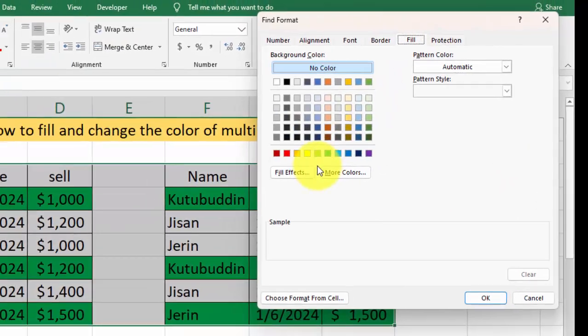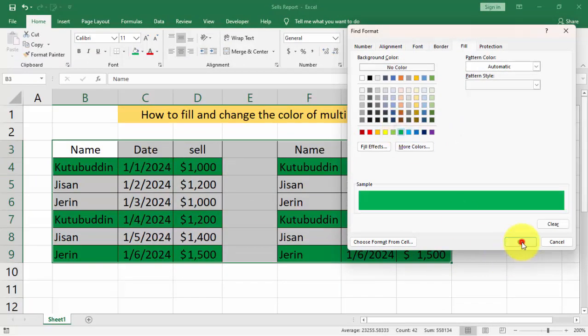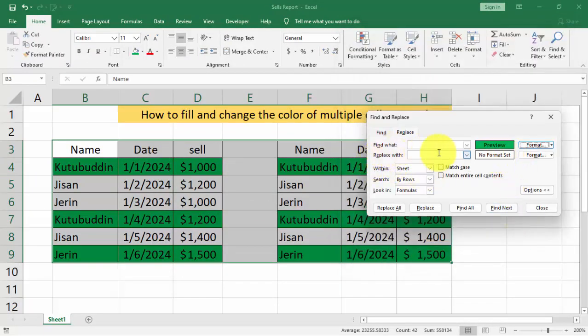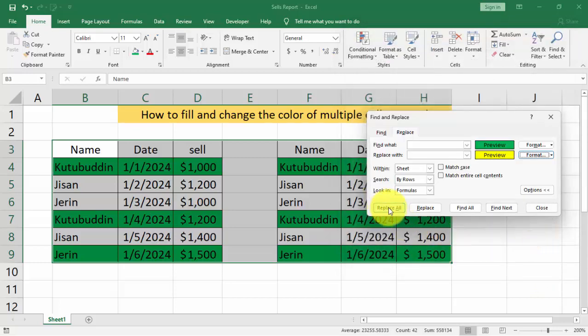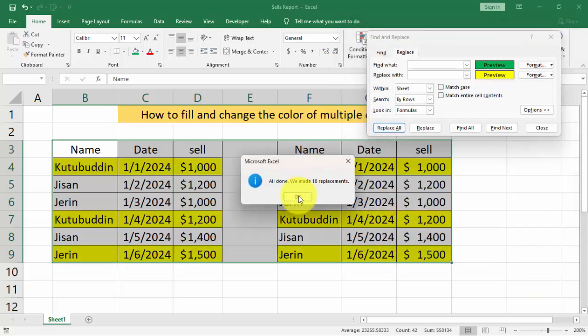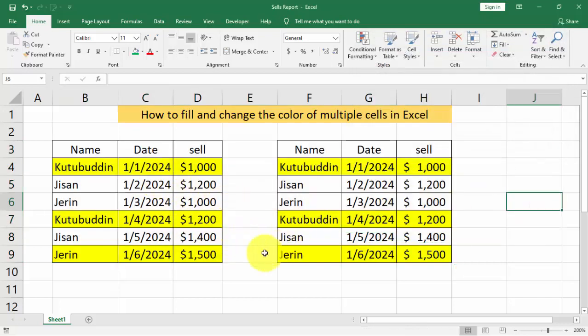fill color, then this color is green. I select this. Okay, and replace with color, format color. I select yellow. Okay, replace all, close. You can see replacing this color with same color.